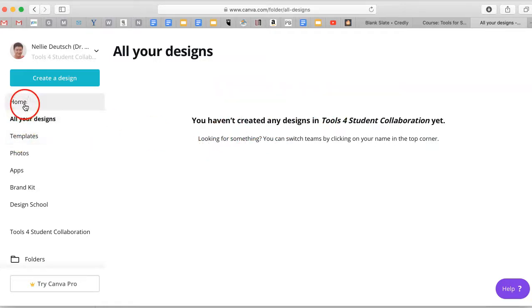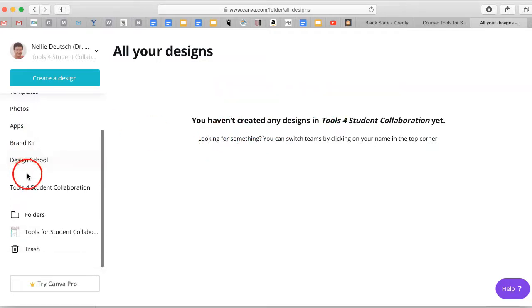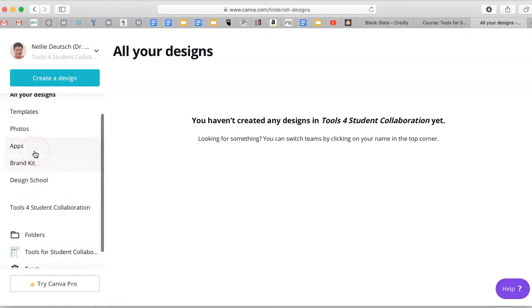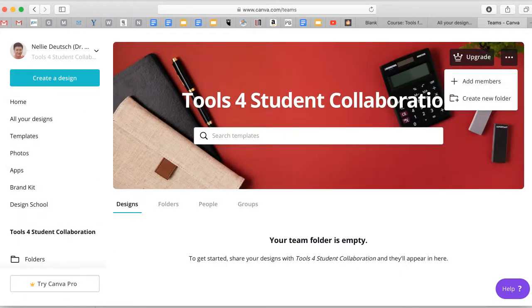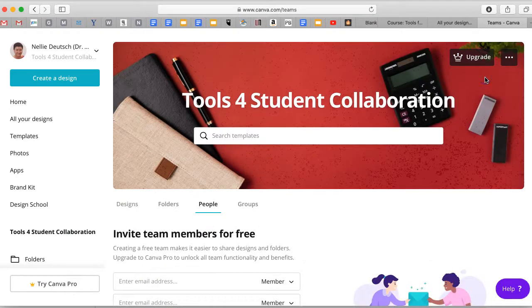So I'm going to have them. We're going to have them together. So this is my background, and notice that under tools for collaboration, I have add members, and this is where I'm going to go in. So I'm going to add you as members.